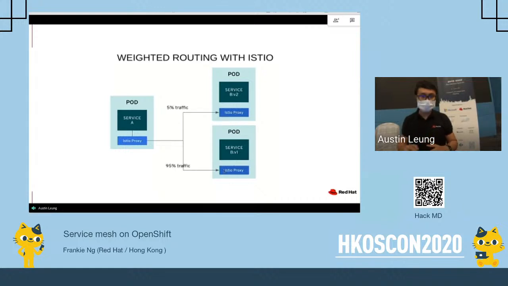Another scenario is weighted routing. In the example, you can see that when I spin up a new version 2, I try to send only part of the service traffic to that version 2, like 5% of traffic. And then if things go fine, I can increase the traffic to 50% and finally migrate all the traffic from version 1 to version 2.